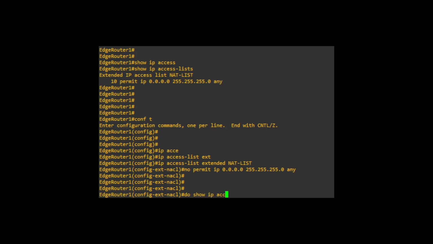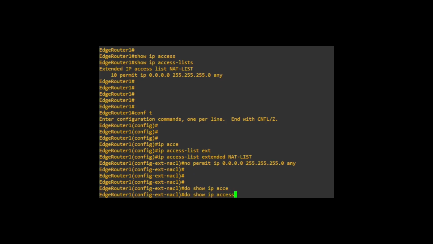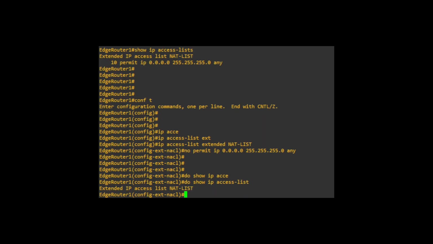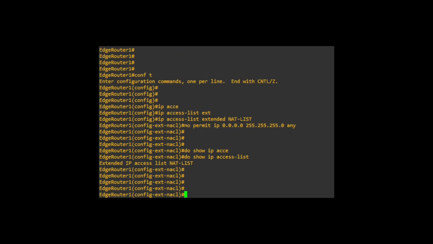And do show ip access-lists. Okay. So now that we got that cleaned up, we're going to just say permit all IP from 172.16.10.0. So that wildcard mask is the inverse of a subnet mask. So instead of 255.255.255.0 to get a /24, you just do the inverse of that. It'd be 0.0.0.255.